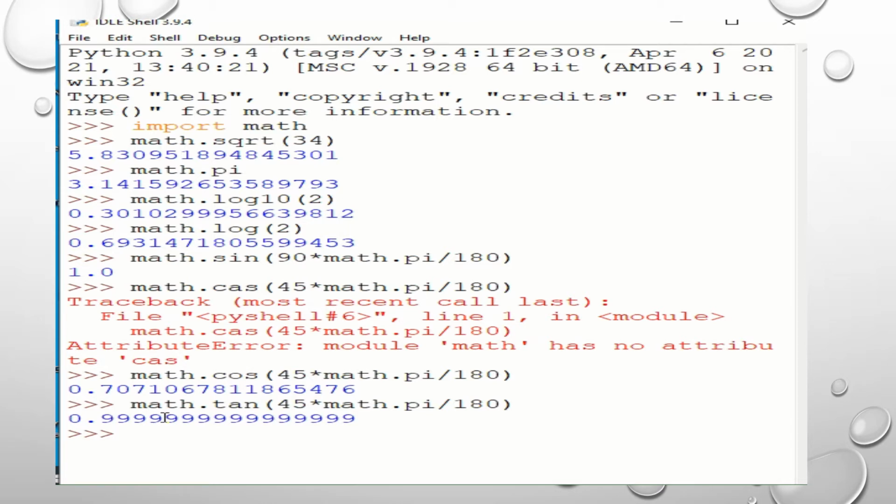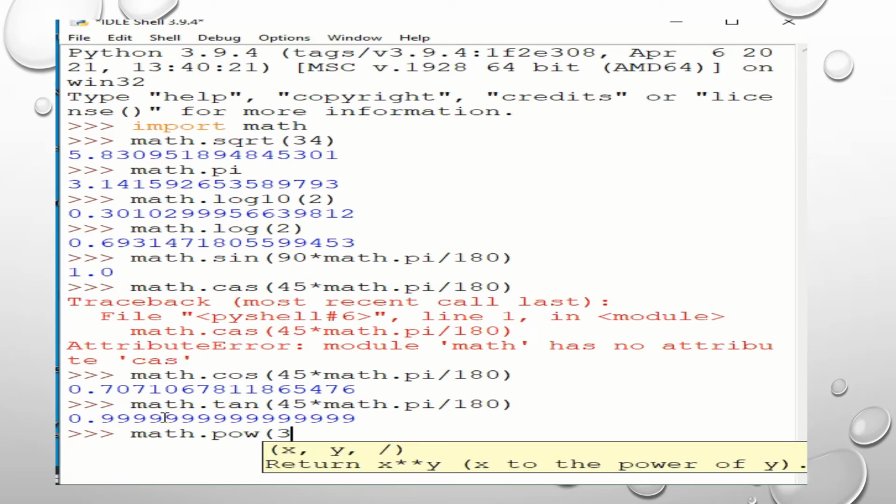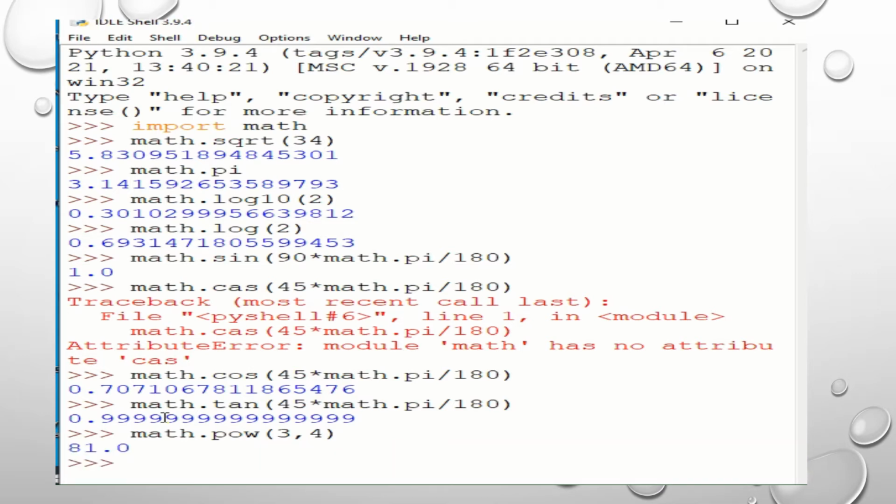Let's consider one more function, the power function. The power function will give the power values. For example, you take math.pow(3, 4). So pow 3 comma 4 is equal to 3 to the power 4, which gives 81.